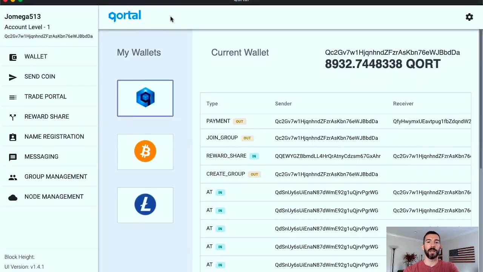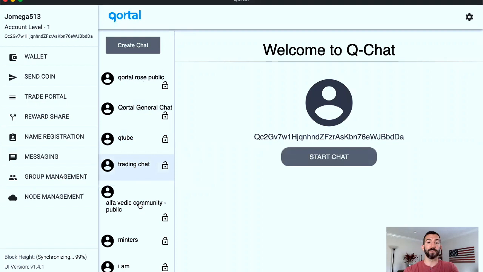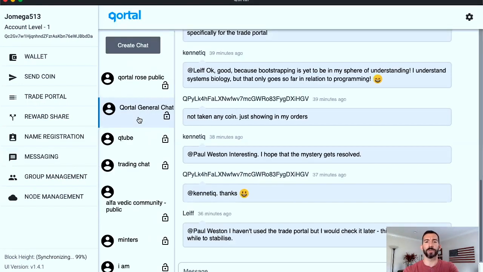So inside here, this is my current wallet with my Qortal account. And there's other things you can do. You can come into the messaging. You can go to what's called Q chat. Here are some different chats that I'm a member of. There's always the general chat, which everyone always starts with a membership of. And in here, you can see that there's people chatting away. You'll notice some people have names. Other people have not quite gotten there yet.